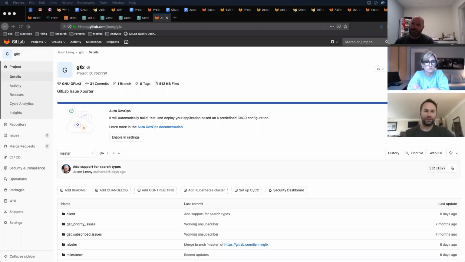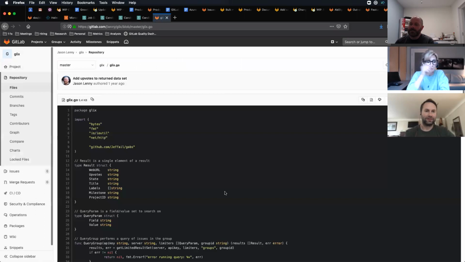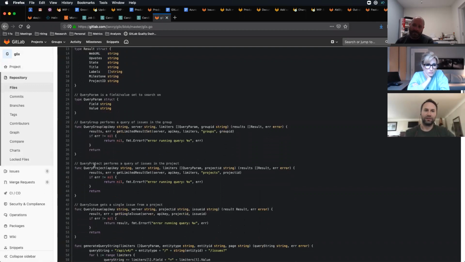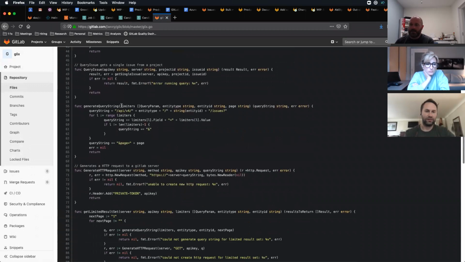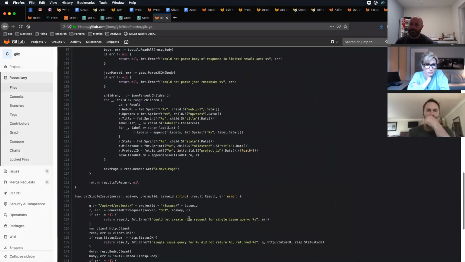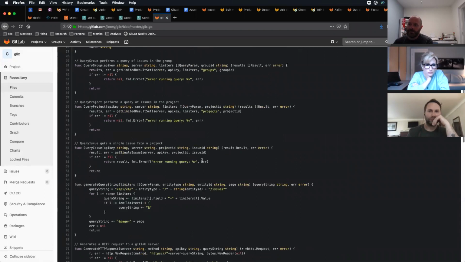So GLIX is the name of the project, which stands for GitLab Issue Exporter. It's made up of a few different things, but the core is this library, which has a few functions in it. It can query a group, like the GitLab org, and get back all of the issues based on some search criteria. It can also query a single project. It can also get information about a single issue. Generate query string is something that's used internally, so it's an HTTP request, and the result set is kind of like the data structure for how it works. So I guess those are the main modes of operation.